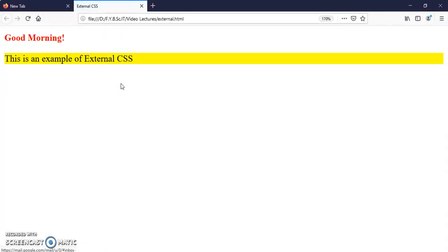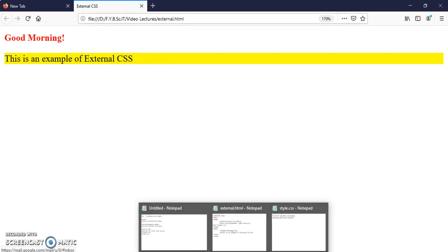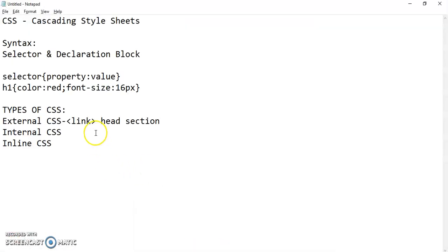So like you can see, my font size has been changed to 16 and the color of the text has been changed to red. Similarly, the background color of the entire paragraph has been changed to yellow. Now this was with external CSS. Let us move on to the next type of CSS, that is internal CSS. Internal CSS allows you to change a single HTML page.